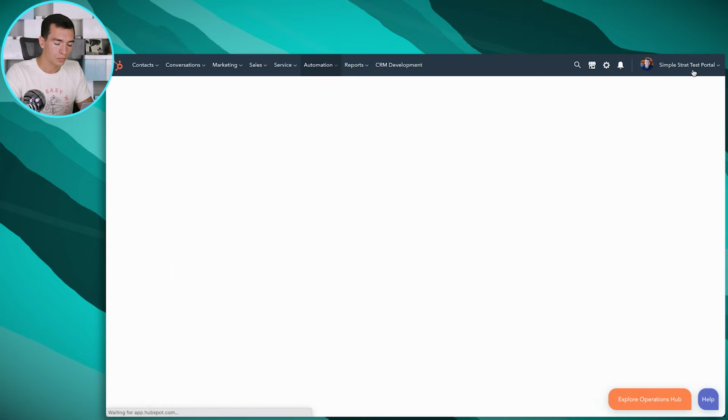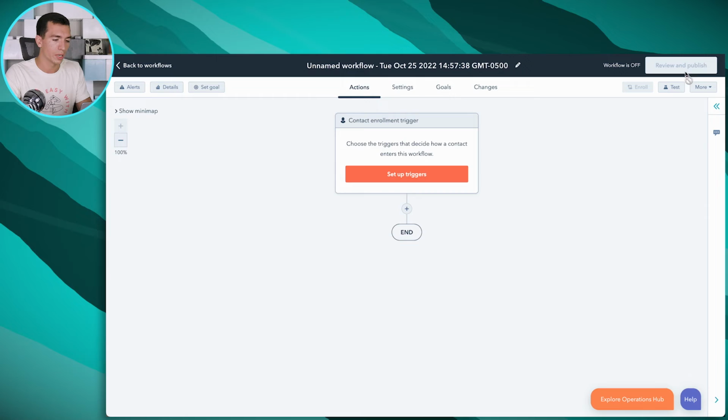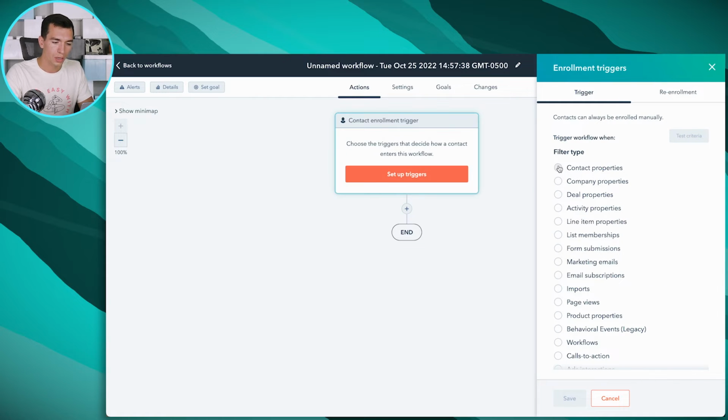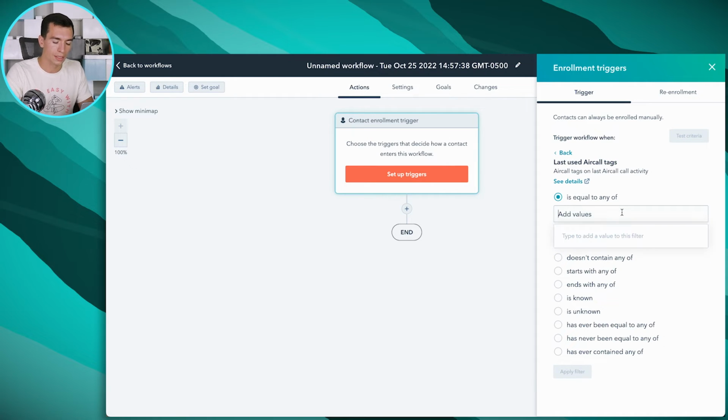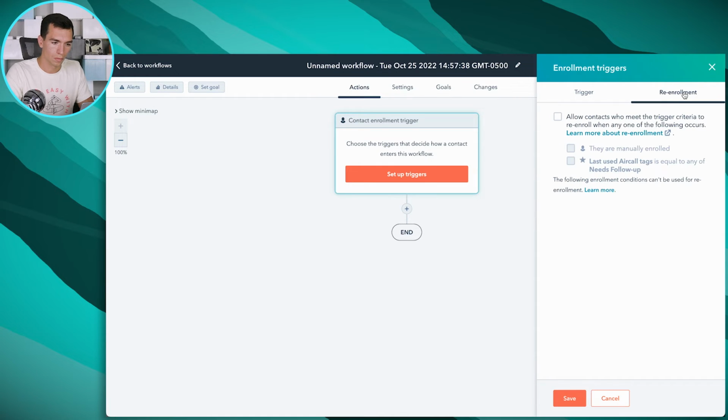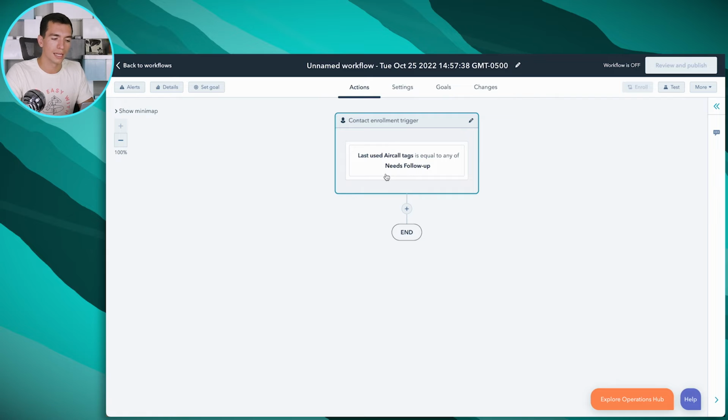Hit next here. And what I want to do is create a workflow that says anytime I make an Aircall call and I tag that with needs follow-up, I want it to create a follow-up task for me. So the way that you would do that is you would set up the triggers, the contact properties. We're going to find that Aircall last used Aircall tags property that Aircall set up for us. That tag was needs follow-up. Apply that filter. I turn re-enrollment on, so if you have multiple calls with the same contact that uses that tag, we'll want to do that every time. We'll hit save. So now anytime I make a call to a contact and I tag it with that needs follow-up, it's going to enroll them in this workflow.